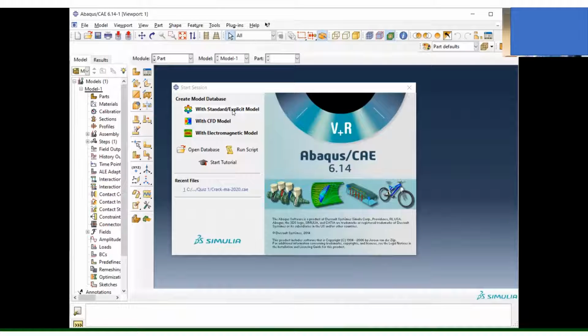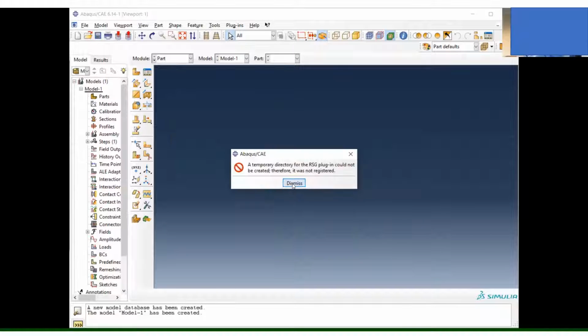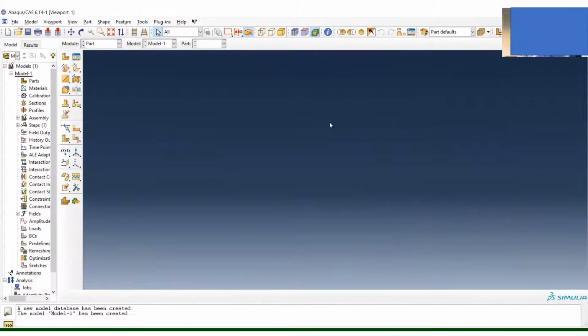This is my screen. I open Abaqus, and then I click with Standard and Explicit method. Okay, I'm going to walk you guys through the Abaqus modeling process.